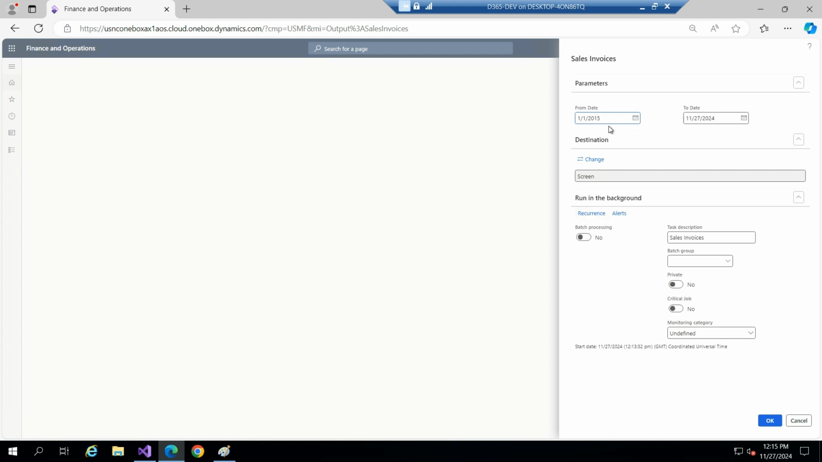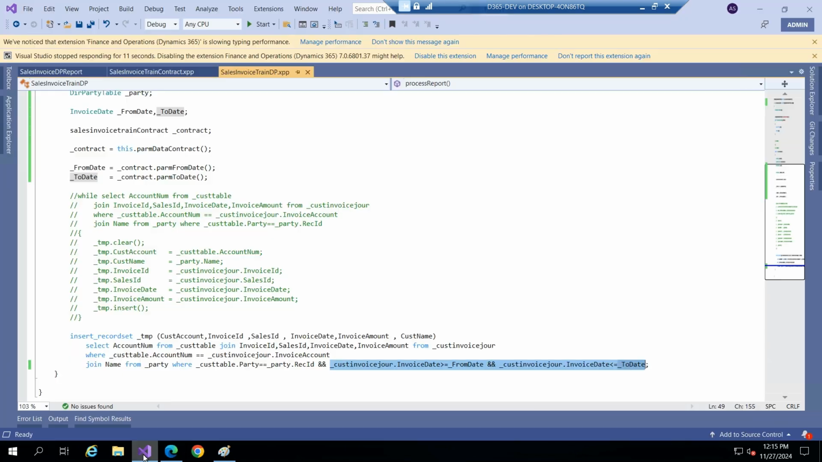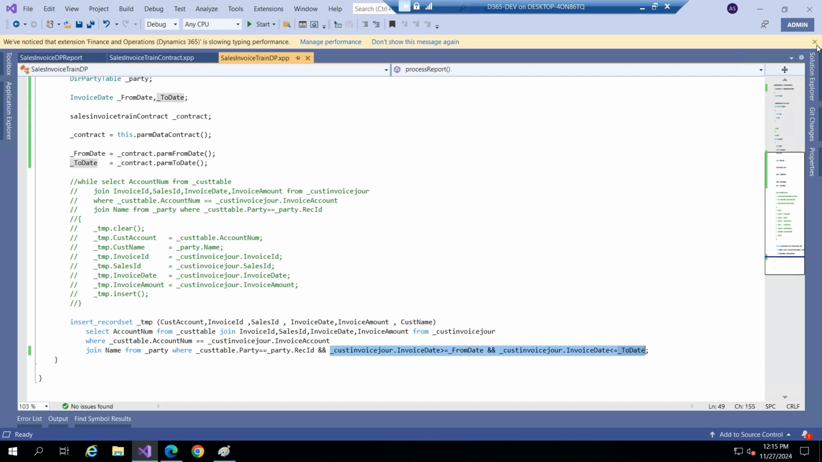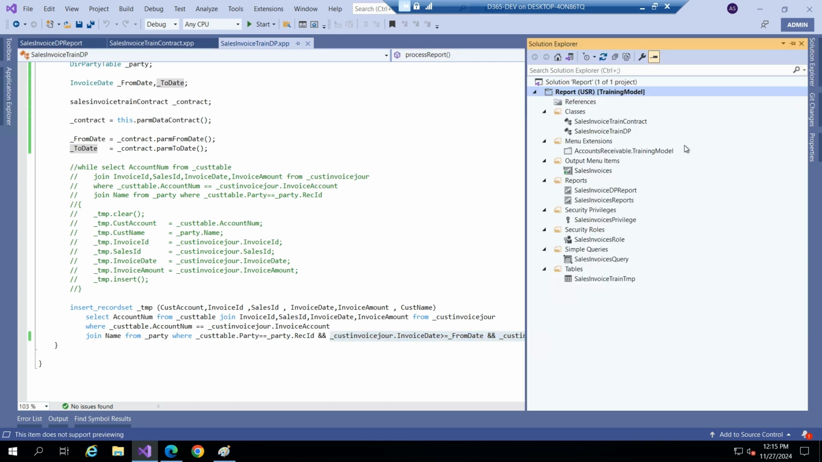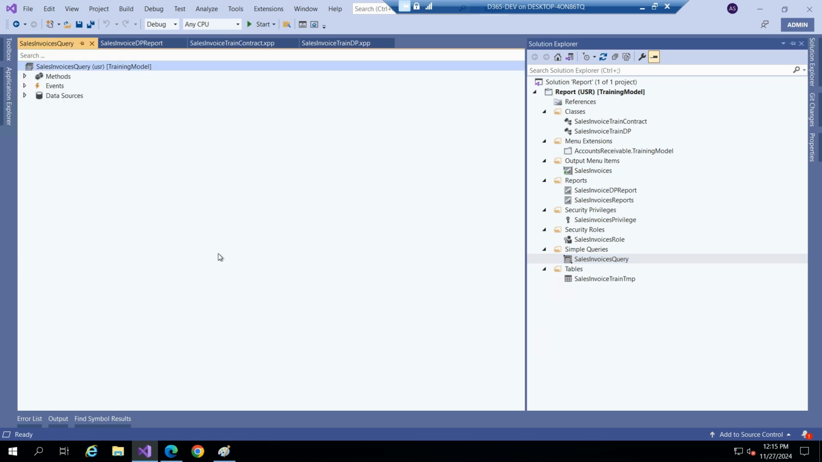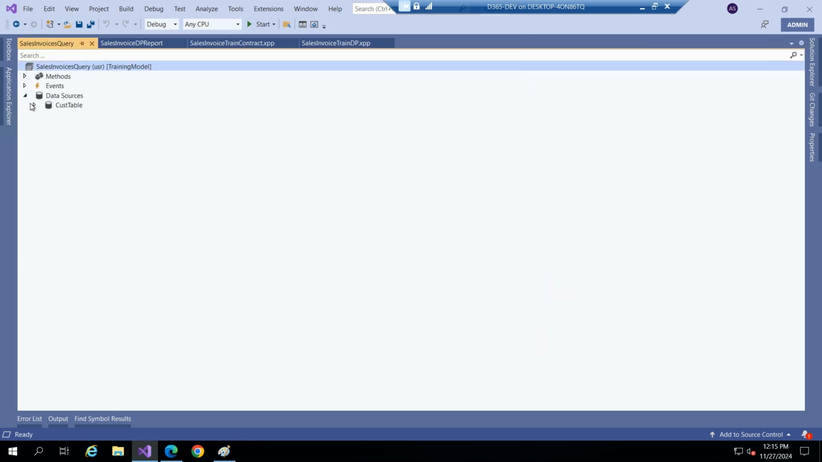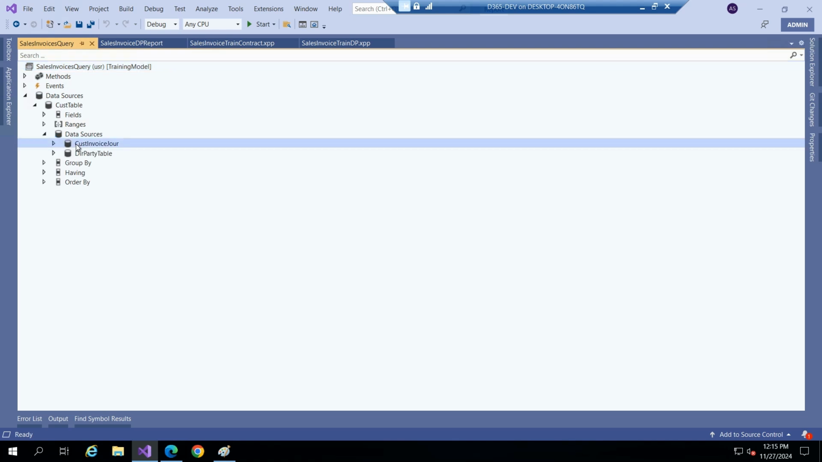So here we added the parameters for the date. Suppose now we need to use the query in our DP. We already created a query, so let's have a look and a review of it. We created a query called sales invoices query. In this query, we added the cust table, which is the main table, and inside it we add the cust invoice journal to get all the invoices, and we also have the delivery table. So suppose now we need to use this query to be able to filter with all the fields existing on these tables. It's very easy to use.